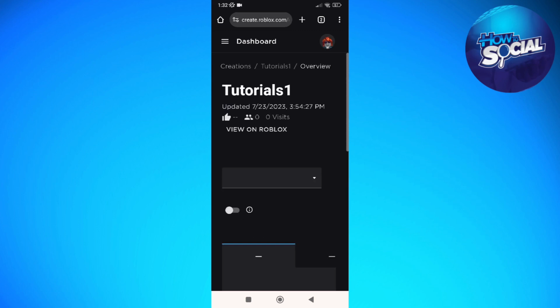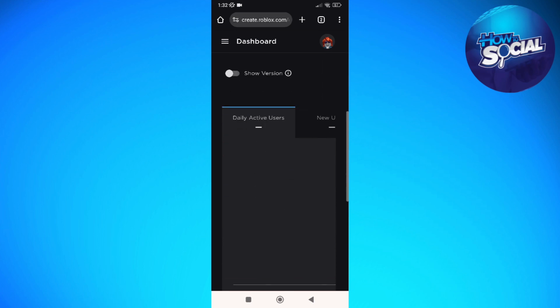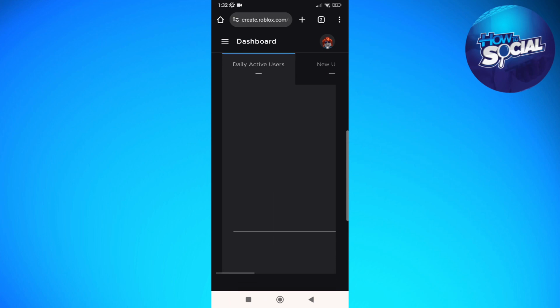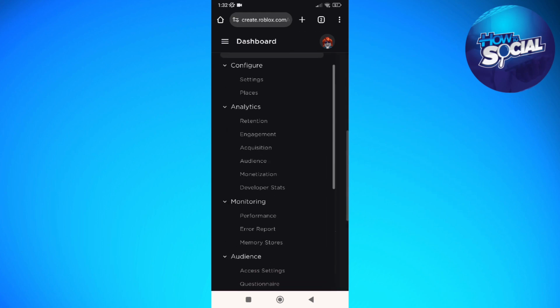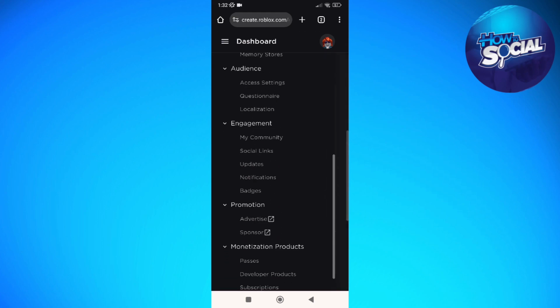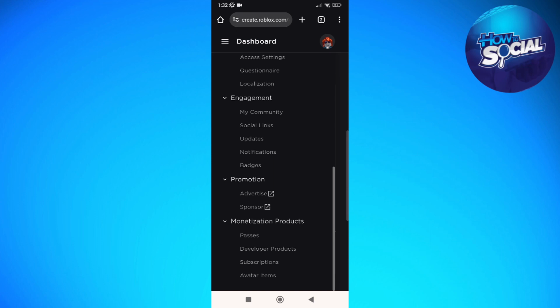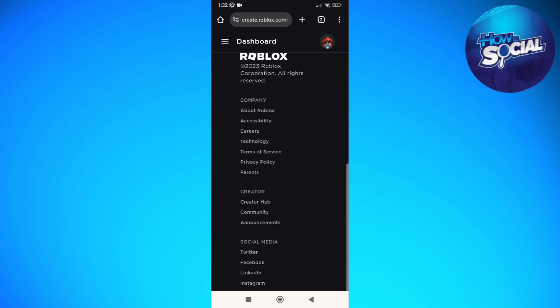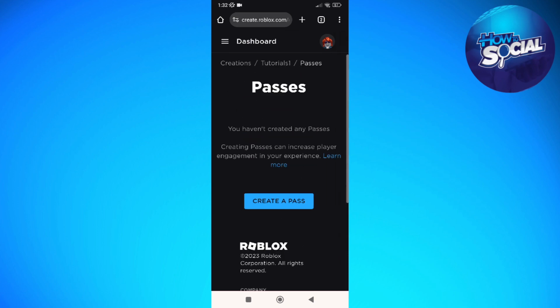And then after doing so, just let it load for a few seconds, and then tap again the three horizontal lines located on the upper left corner of your screen, and then just scroll down at the very bottom part, and you should be able to see the passes under the monetization products. So tap into the passes section, and in this section you should be able to see the option that says create pass.